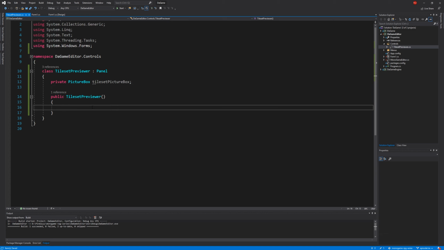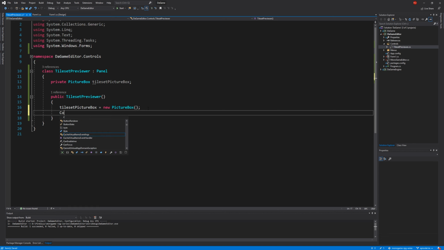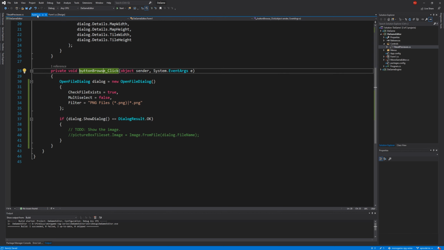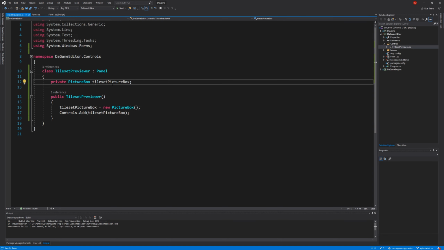Okay, so the next thing we need to do is instantiate that picture box in our constructor. New picture box. And then we need to add the picture box to our panel, which is just using the controls property on the panel. And all other controls, add Tileset Picture Box. Okay, perfect. So the next thing we need to do is be able to set an image on our Tileset Previewer, but a panel doesn't have an image property, so we need to make one, and that's just going to delegate down to the Tileset Picture Box's image property.